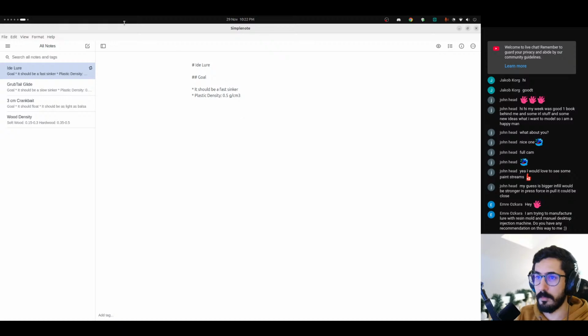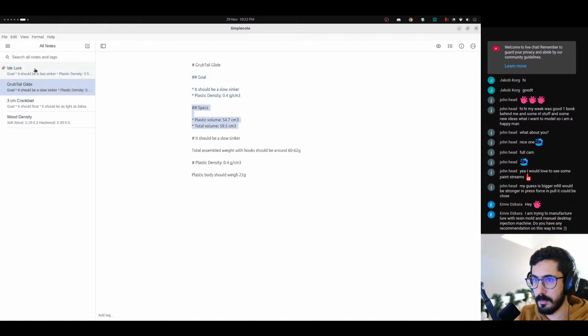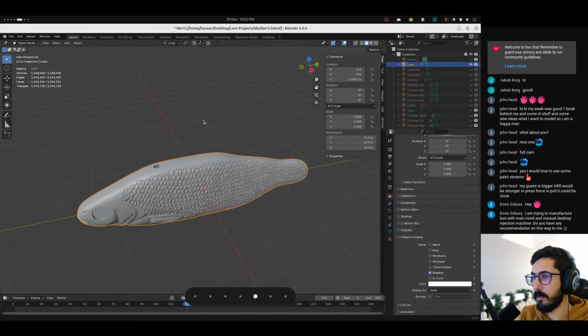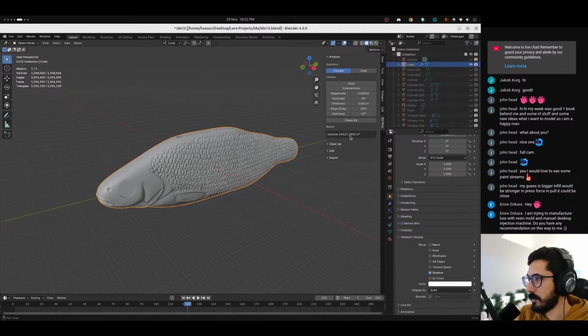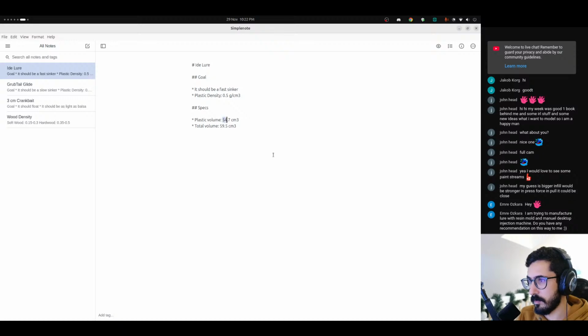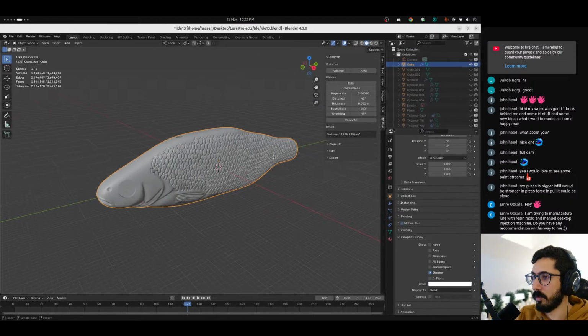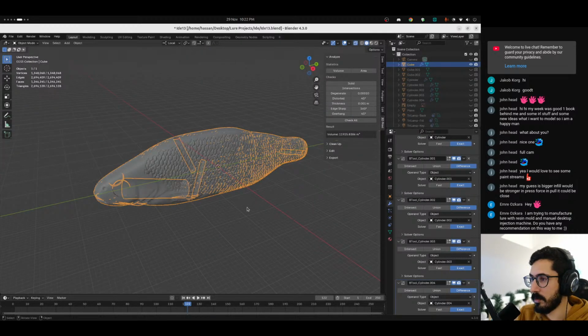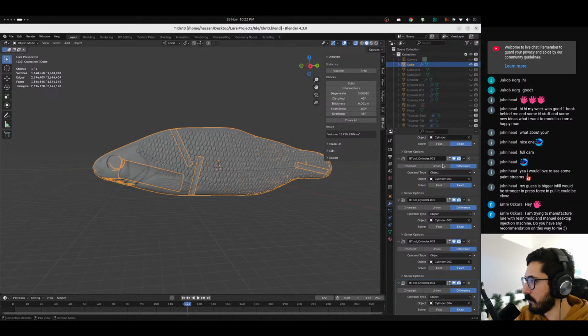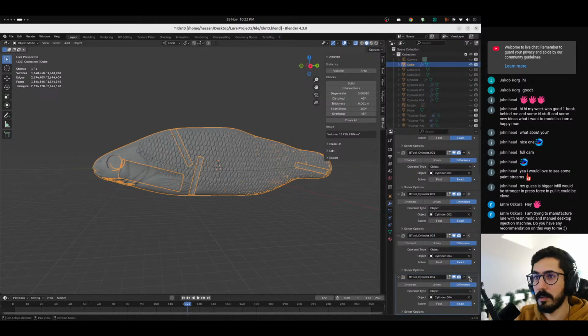And yeah, let's do some specs. So what is the plastic volume of this one? Let's see. Come on, it's 11.9. So that's 11.9 cubic centimeters. And the total volume, this is gonna be without all these holes. So let's start removing them.